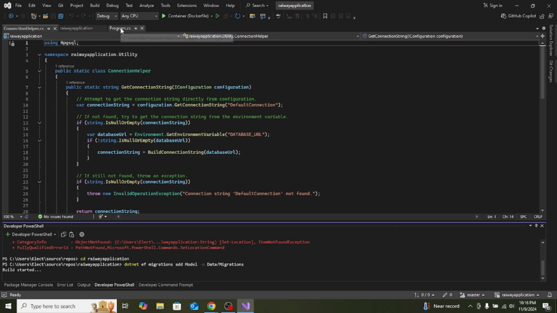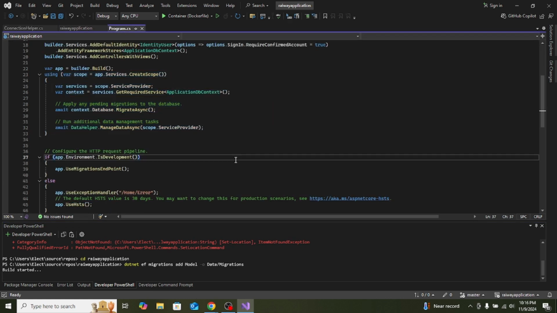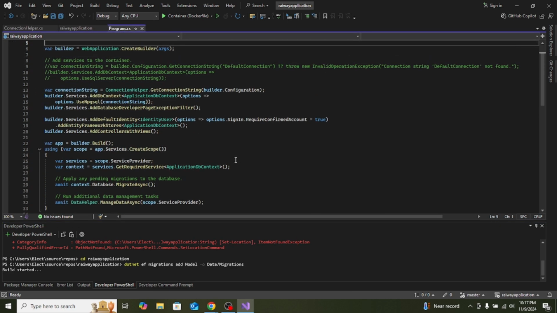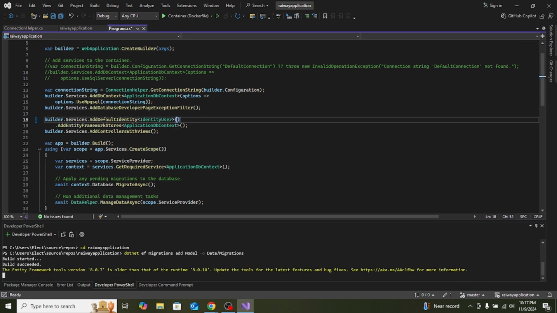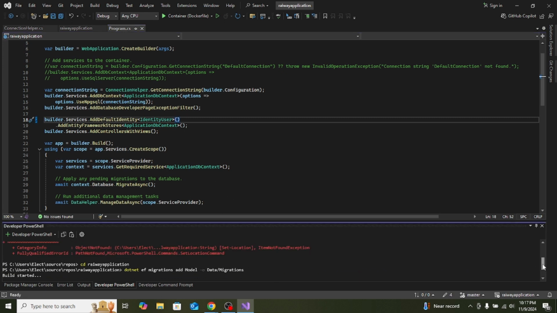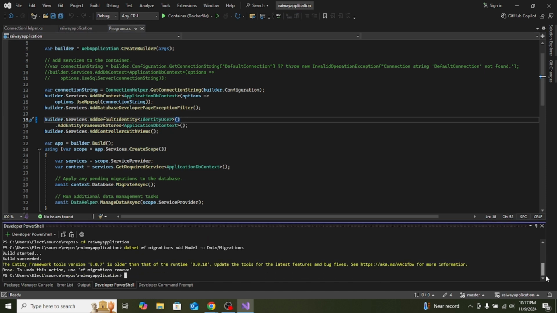Oh, you know what I forgot to do? I forgot to do one more thing. I forgot to get rid of this here. All right, so while I was doing the application, make sure you, inside here where it says identity, remove that. All right, let's see if it did the migration.